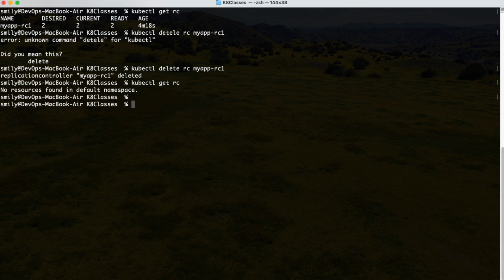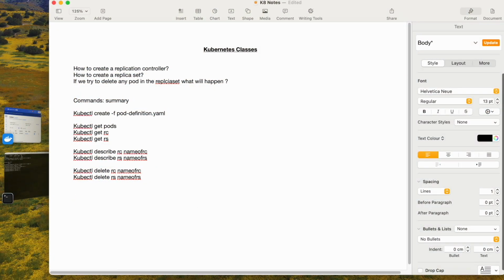We have seen the replication controller and replica set. The major differences we can explain in the notepad. So replication controller and replica set, right? RC we can say replication controller. In the replication controller the API version is v1. In ReplicaSet, the API version is apps/v1. That is one difference.